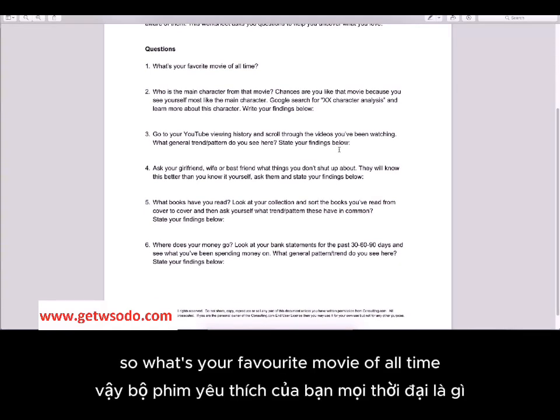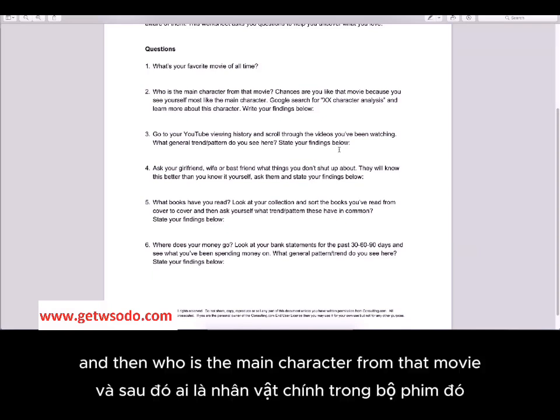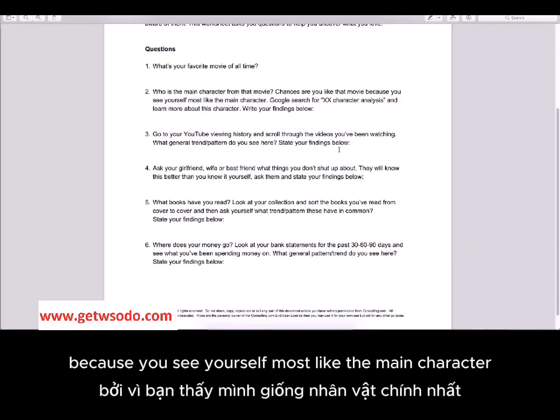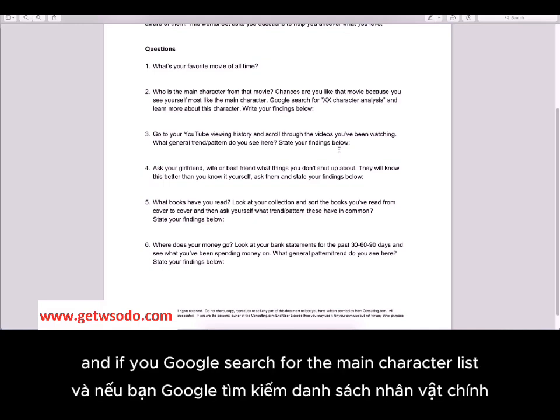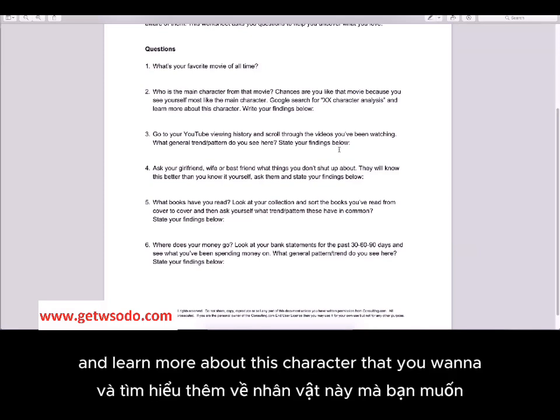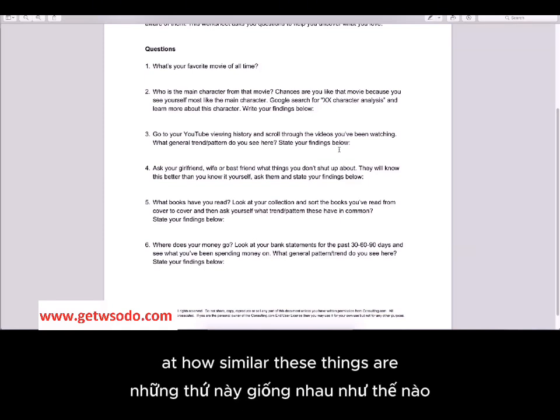So what's your favorite movie of all time? Write it down. And then who is the main character from that movie? And chances are you like that movie because you see yourself most like the main character. And if you Google search for the main character, let's call that X character analysis, and learn more about this character, it will be fascinating to look at how similar these things are.